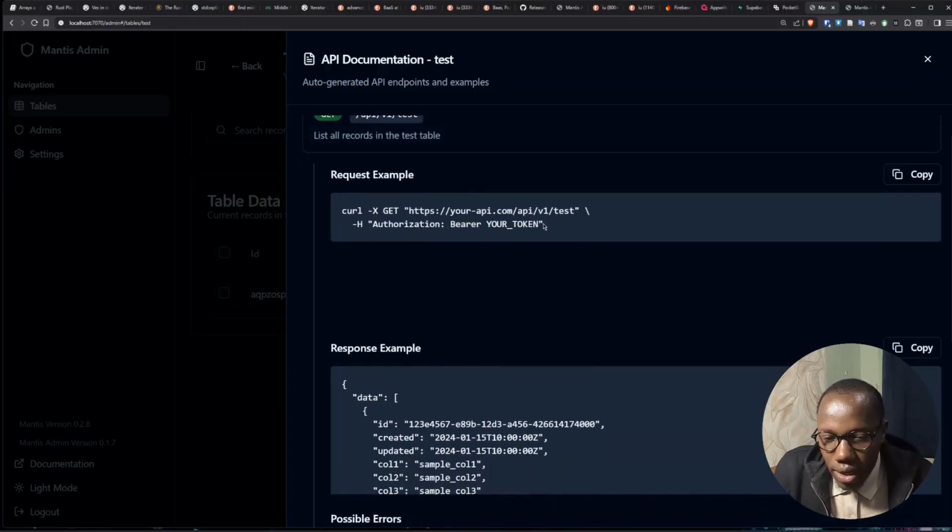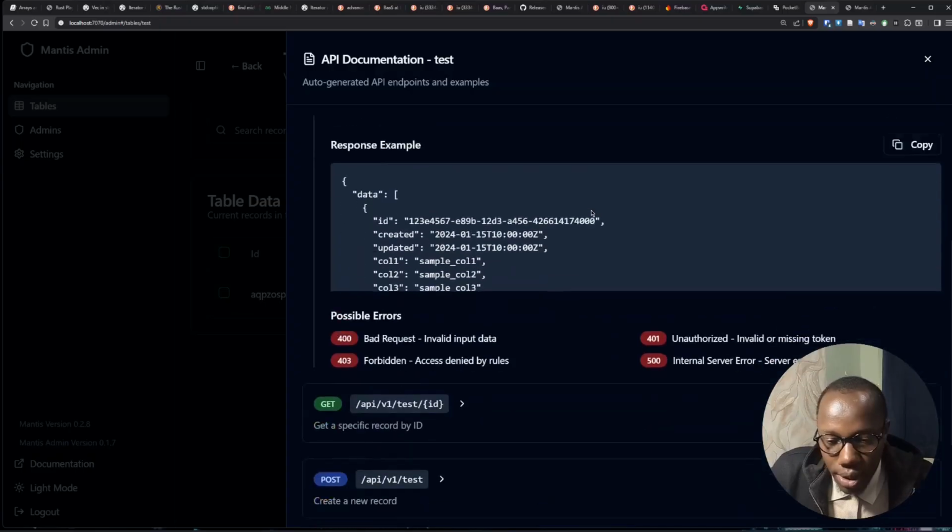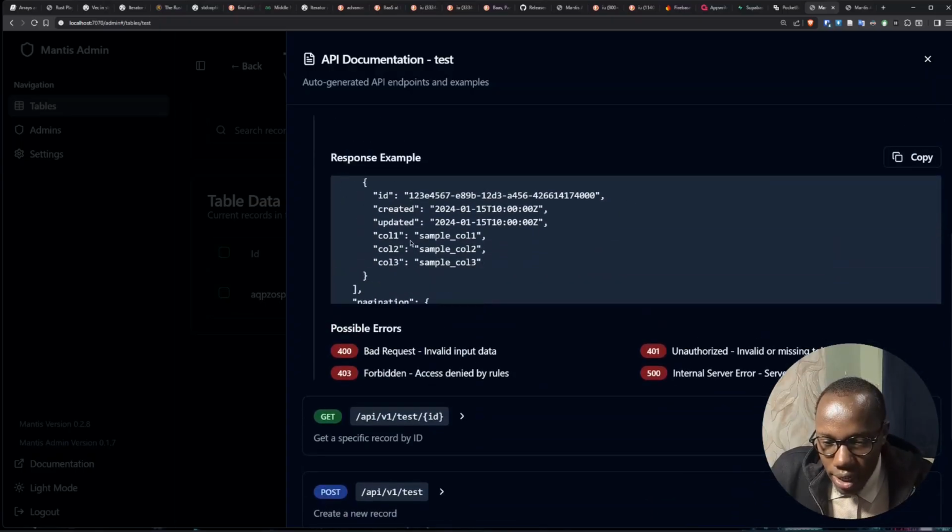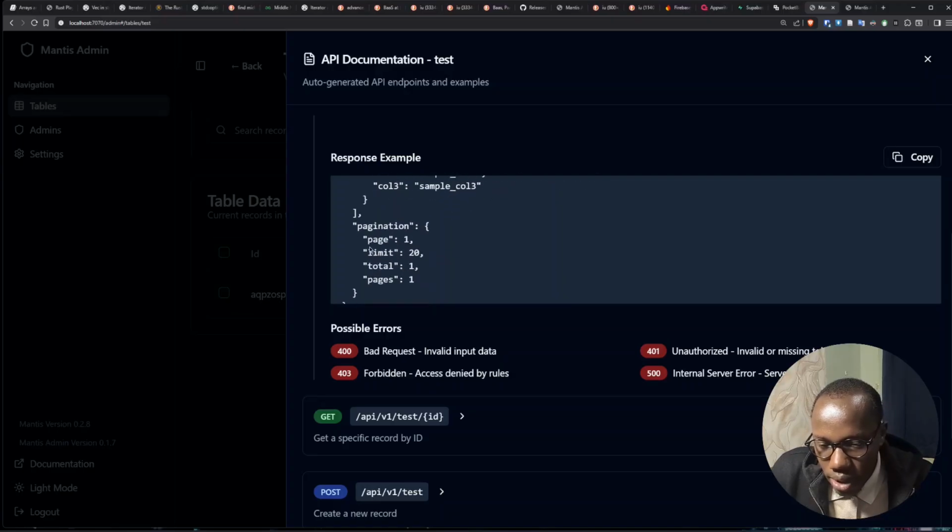You also need to provide a token, a bearer token. This token, of course, you get through the authentication endpoint, for a case, either using the admin or any table that has the authentication auth type here. So you need to provide the column 1, column 2, and column 3 data. This basically just shows you some samples.